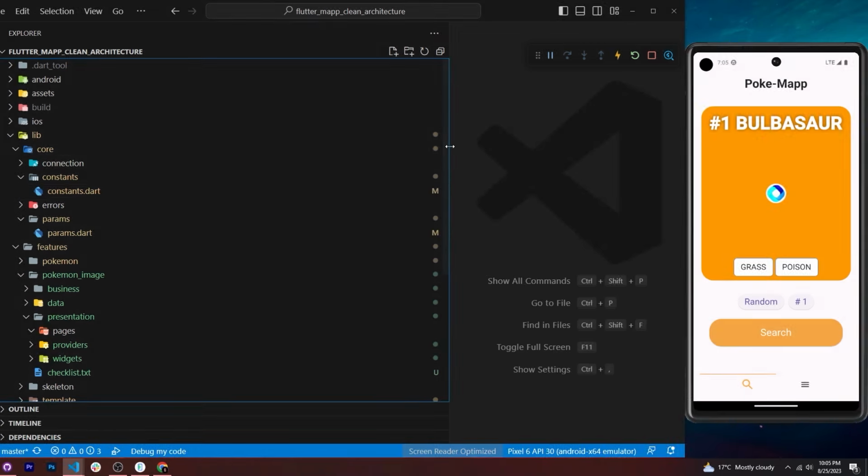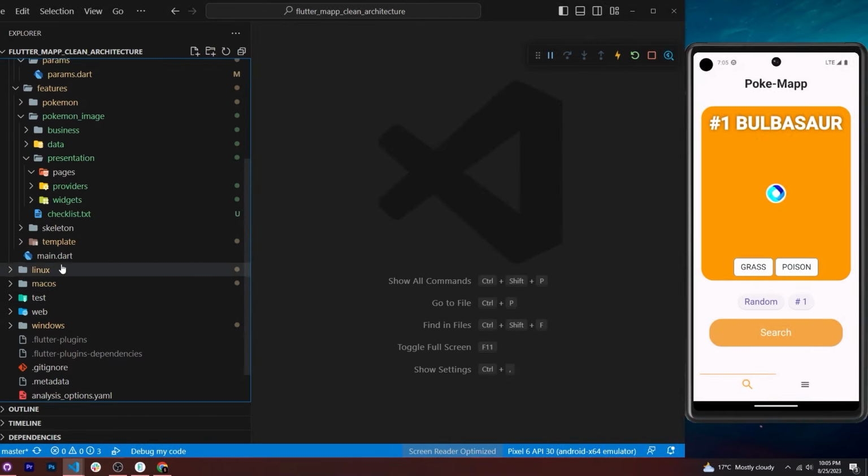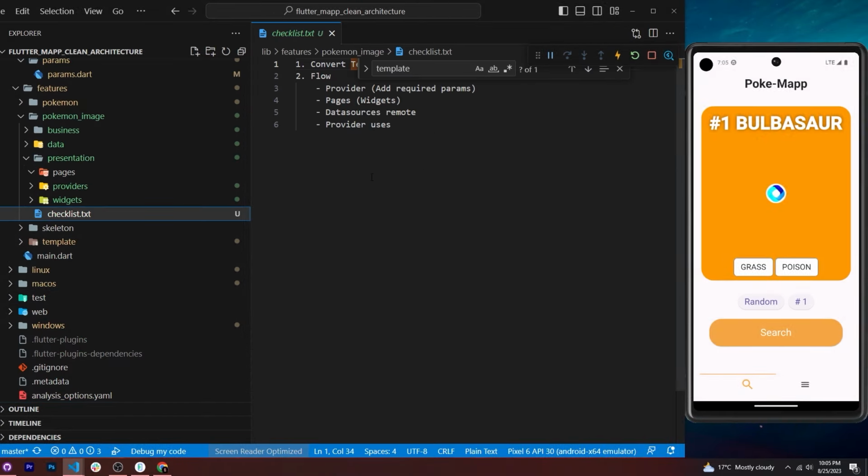Okay, so what is the next step? Let's go inside the checklist. In the checklist, you see that we have done number 1. So this is done. The next step to do is to add the flow. If you remember, we have seen inside the board a flow, a never-ending cycle. And we will start by doing the provider.